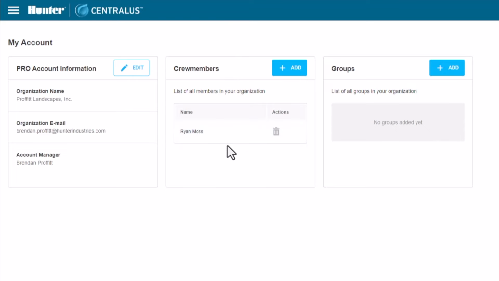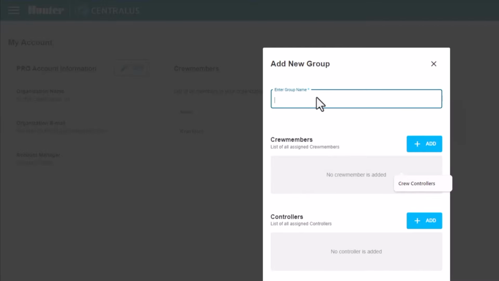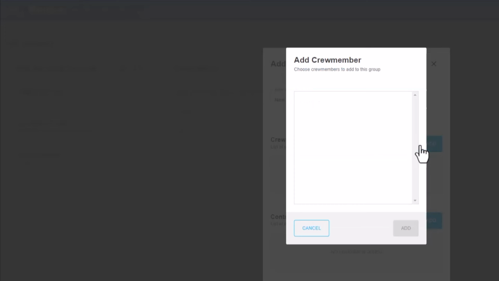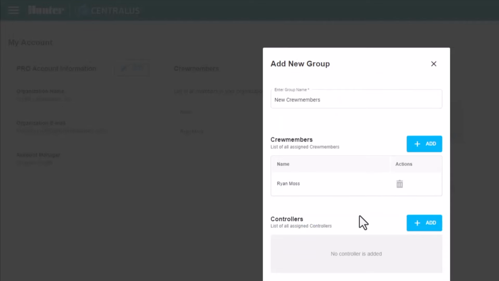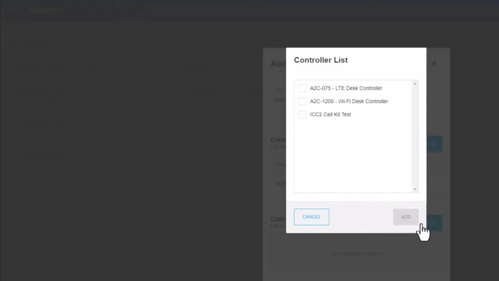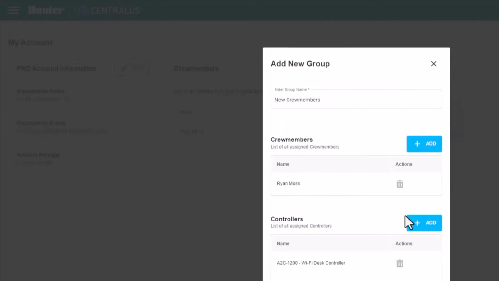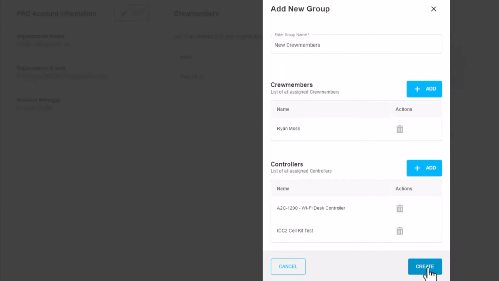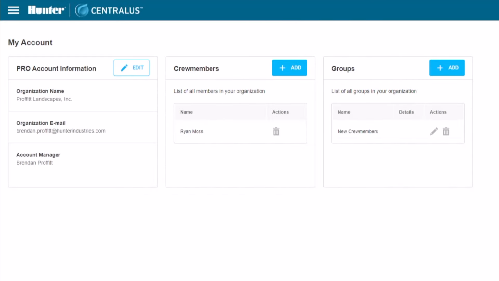Now that they are listed here as a member of your organization, select the Add button under Groups. Enter a group name. Then choose the new crew member by adding them to this group from the list of available crew members. Now, you choose what controllers this person will have access to by selecting from the list of available controllers. We'll give him access to these two controllers only and hit Add. Finally, press the Create button to finish the process.